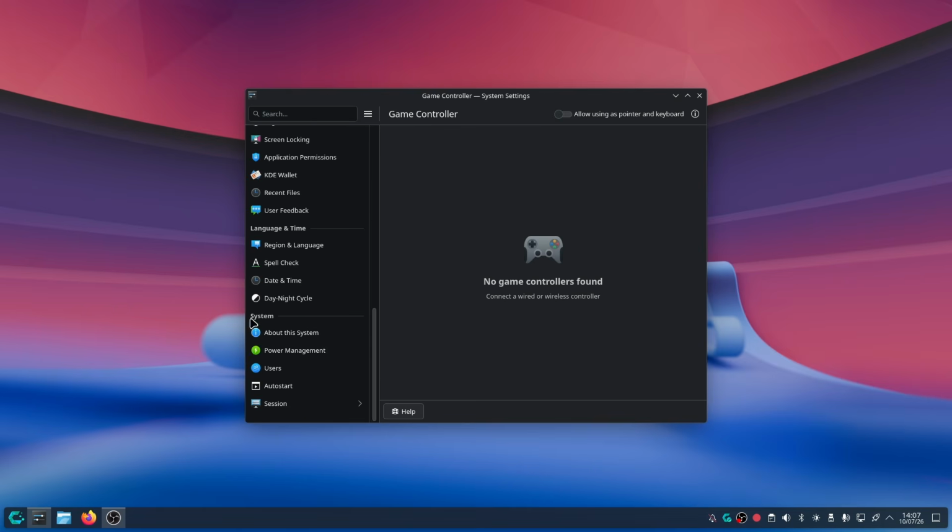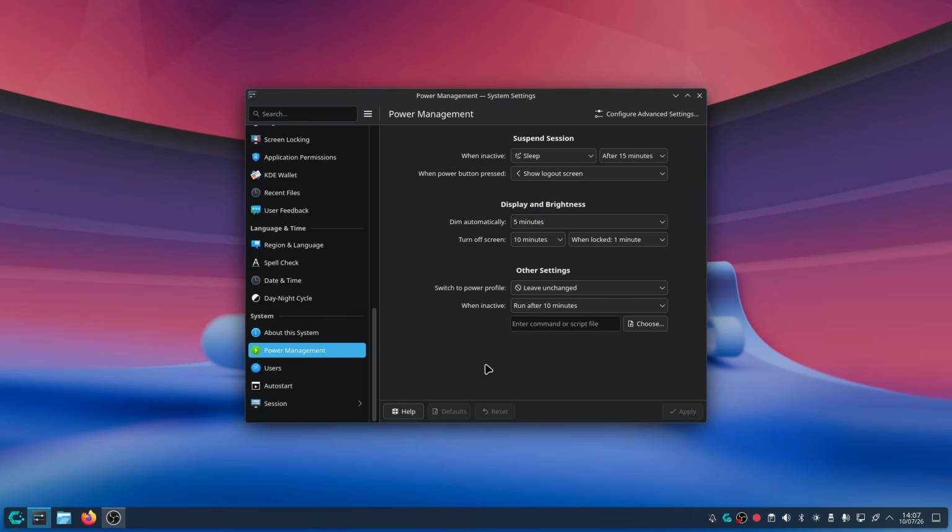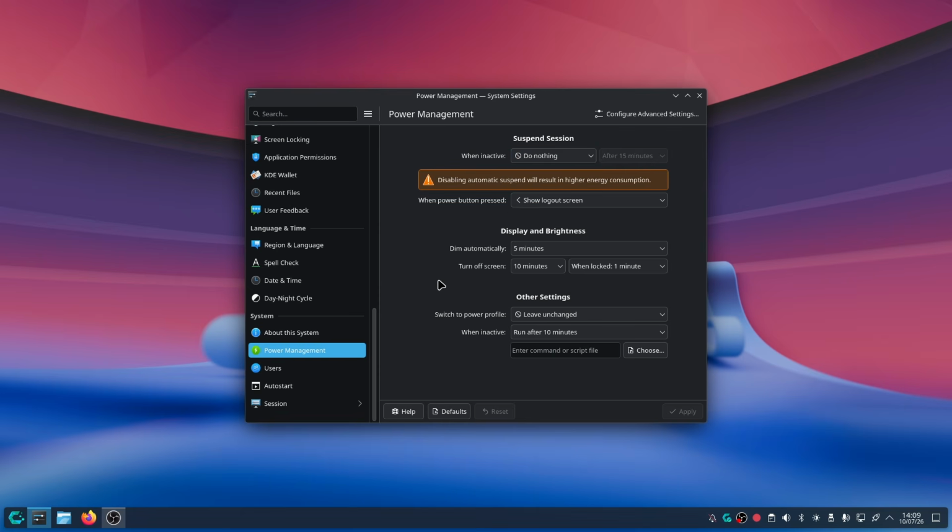The next thing is going to the settings app and clicking on power management. And here you can tweak everything. Here we can dim the screen automatically after 5 minutes of inactivity and turn off the screen completely so it goes black after 10 minutes, which I think is fine. And here in the suspend section we can change the behavior of the computer when it's inactive. Right now the computer is going to go to sleep after 15 minutes of inactivity. So if you experience problems with the sleep mode, like it doesn't wake up, you can just put do nothing and the screen is just going to go black and the system is not going to go to sleep.